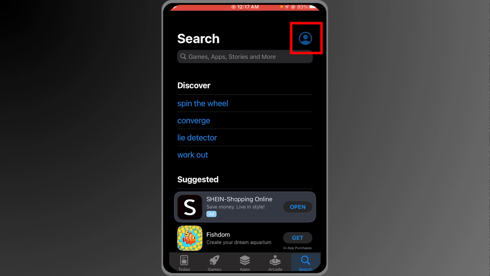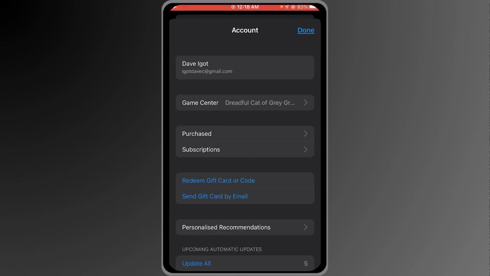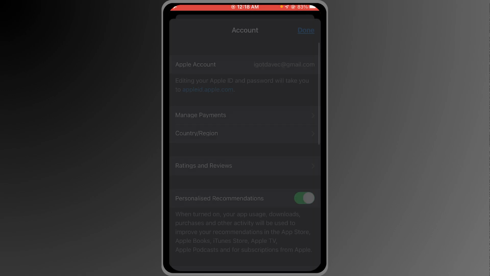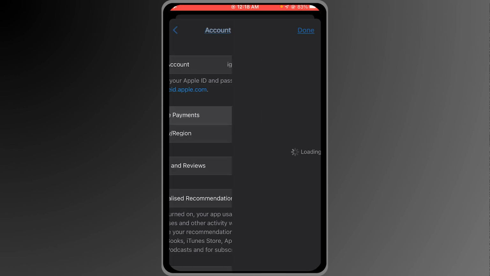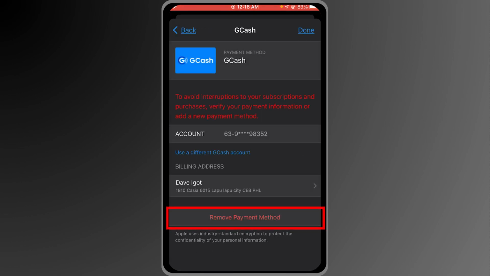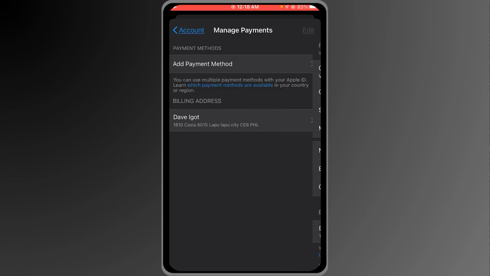So we're going to go ahead and click our profile here. Once we are here, we're going to have to enter our password. After entering our password, we're going to click where it says manage payments. And then here, we're just going to have to remove this card of ours. So I'm going to do this one. All right, so I don't have a payment method anymore, so that is good.